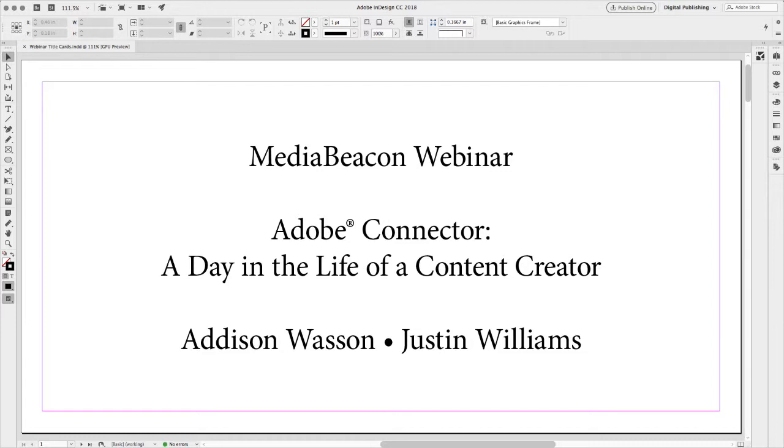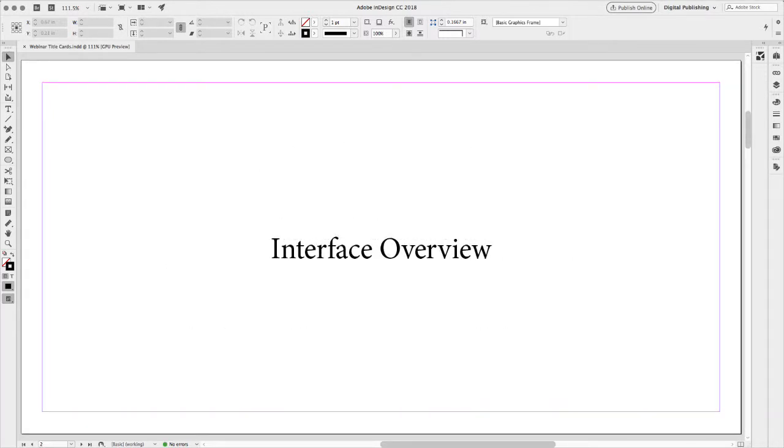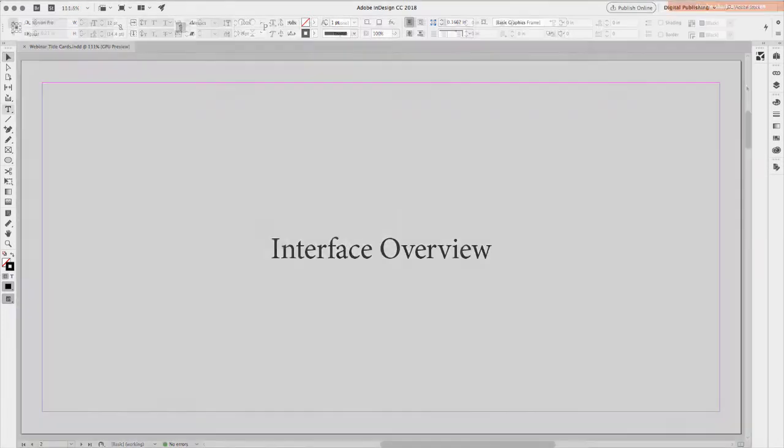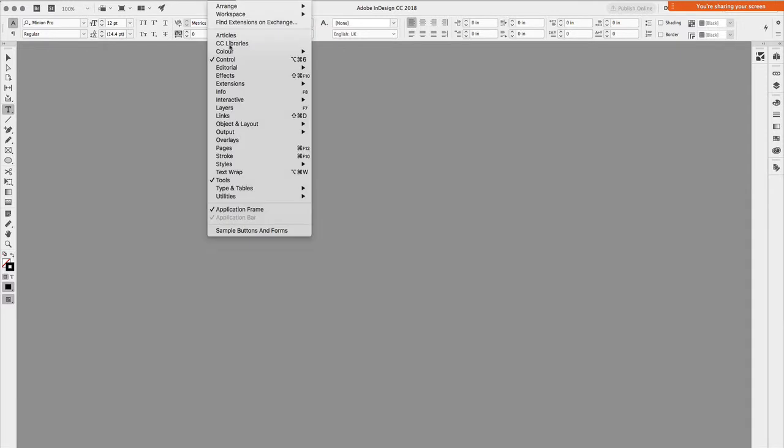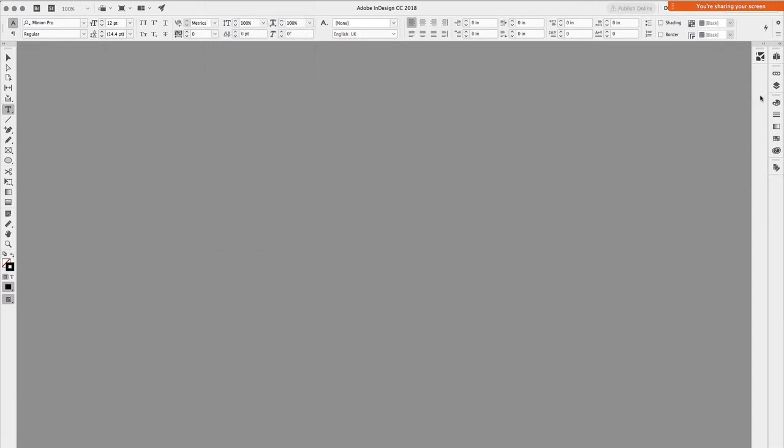Thanks very much, Addison. Today, I'd like to go over just the basic points of what the Adobe Connector is, and then we're going to talk about how it works in different contexts. The Adobe Connector is going to appear as though it's just a regular plugin or an extension, as they're now called, for InDesign, as well as Photoshop and Illustrator. We'll be taking a look at InDesign primarily, but we'll touch on the other two as we go.